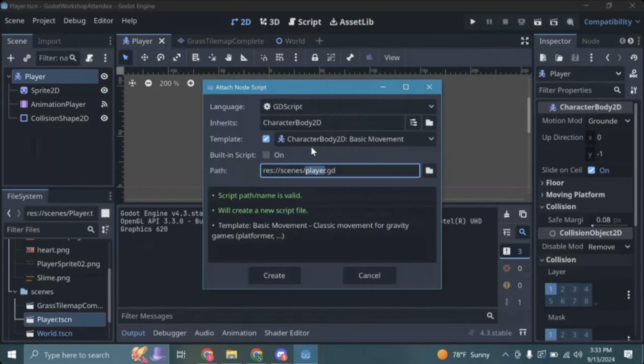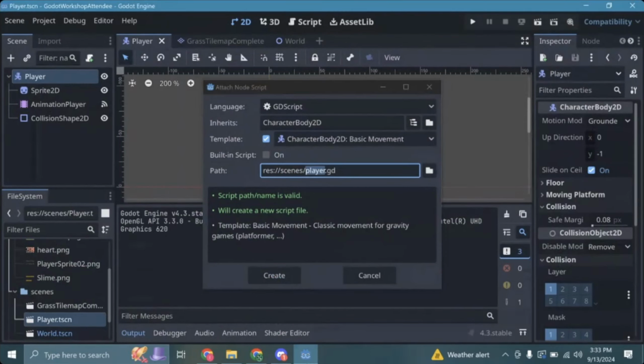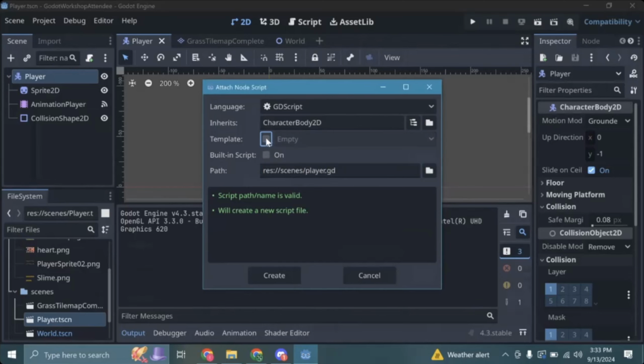You're going to see this window when you make a script. You're going to need to make a script. So first we want to uncheck character body basic movement. That's because character body basic movement is more for platformers, and we're not making a platformer. We're making a top-down game. So you're going to want to uncheck that, and then you're going to change your path.